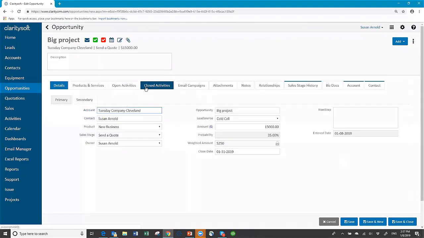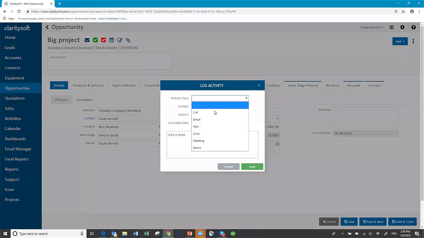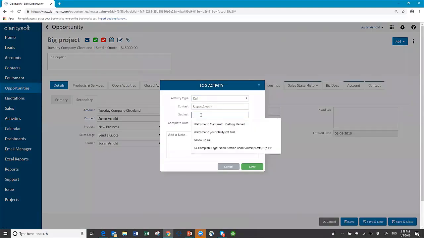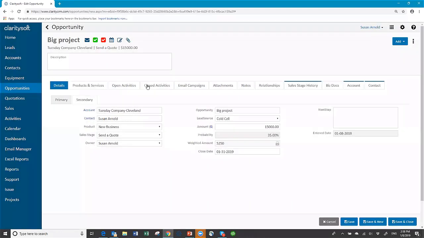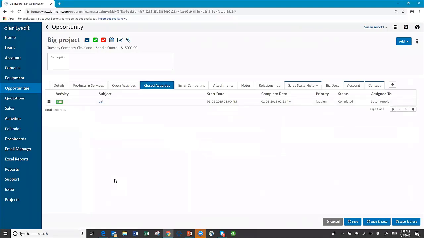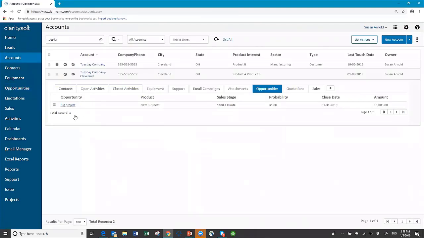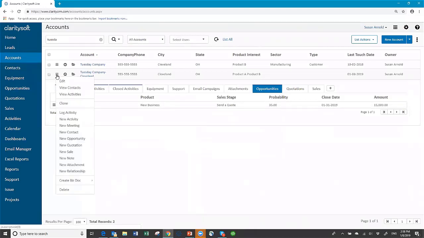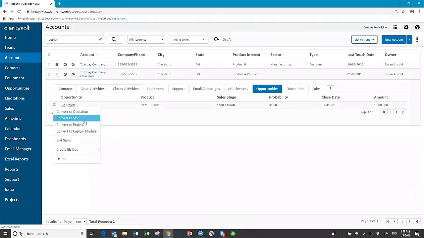And then you can add activities here in the opportunity. So if I added another call or meeting, I can do it really quickly. Now it's showing in the opportunity the activities that I'm doing, but it's also going to show at the account level, all right? Once I have this opportunity going, I can convert it to a quote. So I can click on that row action button, convert to quotation. Notice I could go directly to a sale. So you can do the process you need to follow.